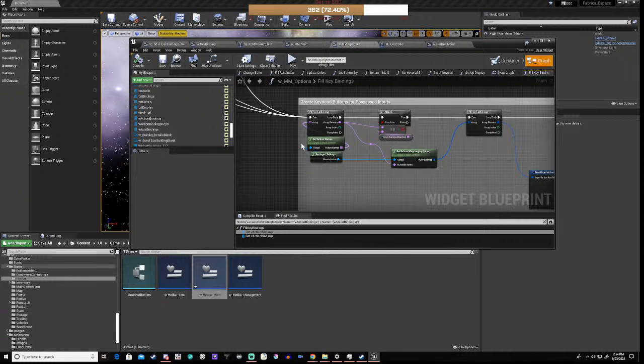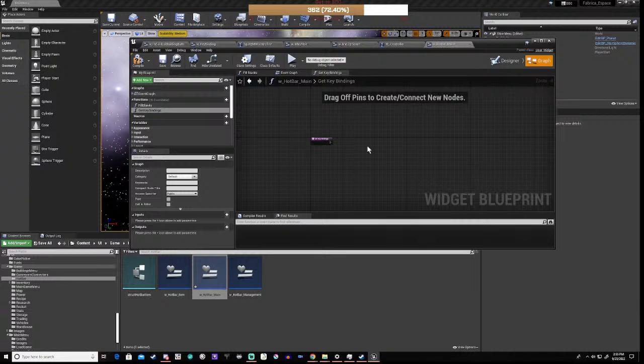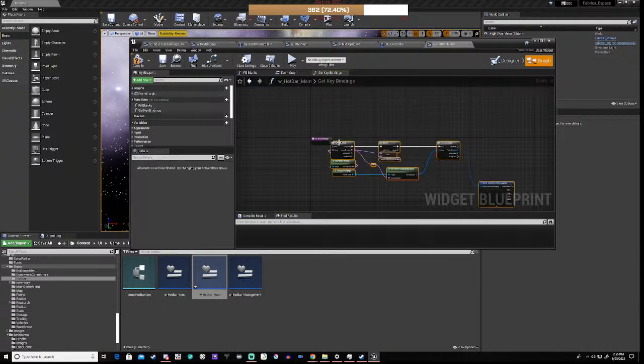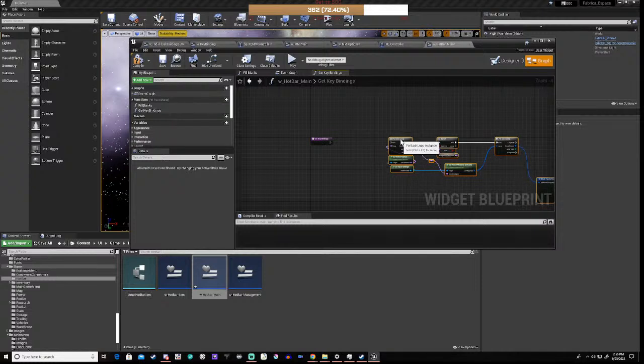And what we're going to do is copy this. In fact, we're going to copy this part here, and we're going to copy that. Then we are going to go into our hotbar menu and we're going to paste that in here. Right?